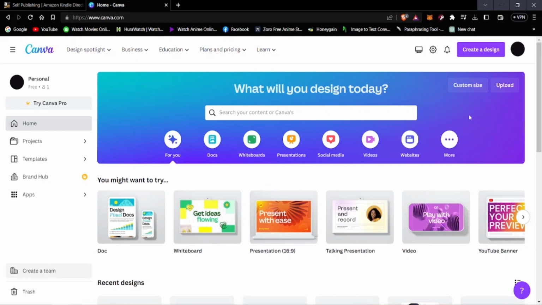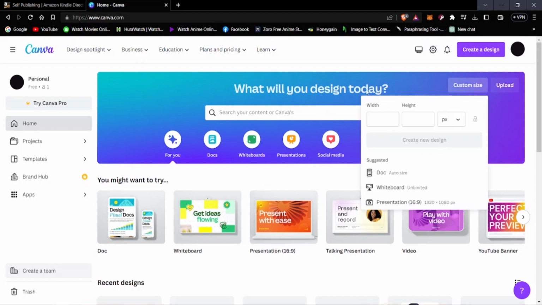Firstly, what we want to do here is create a design, but I want to make it a custom size. So I'm just going to go ahead and click on custom size. Here you will find the width and the height.